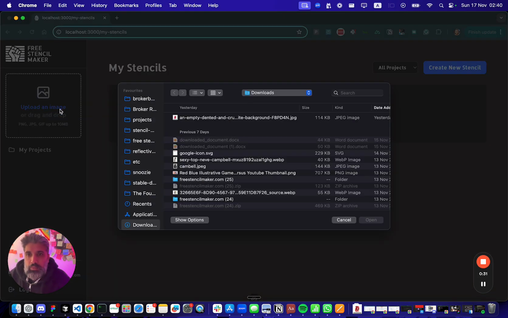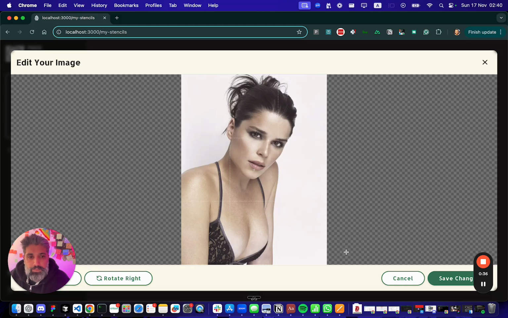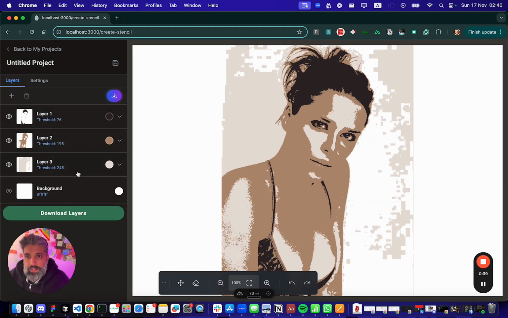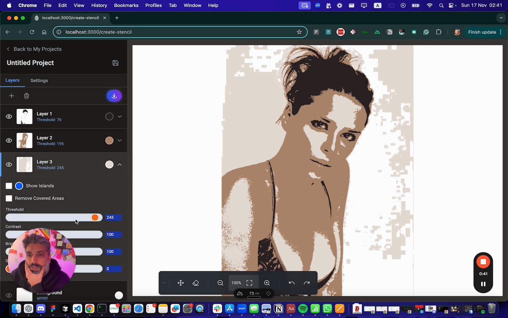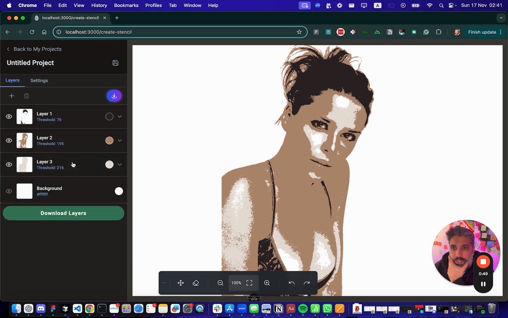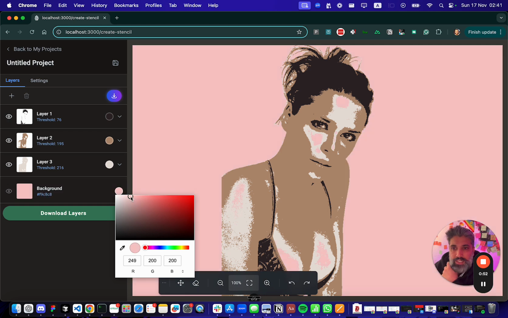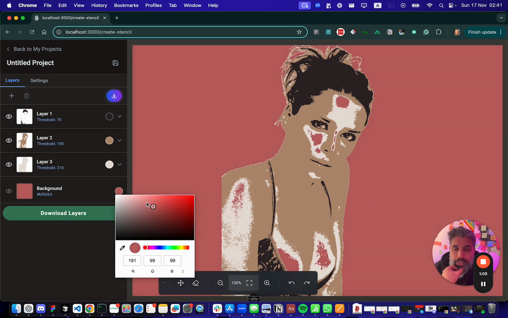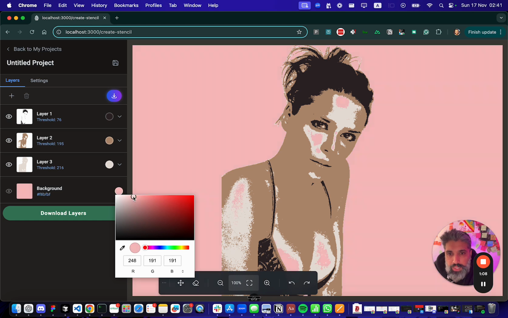But let's upload an image. Let's do this one. And let's take the threshold down on this a bit. Remove some of that background. I've added a background layer now, so you can visualize what color background you want your stencil to be on. So you might have it on a black background, for example. But for here, let's just pick anything.